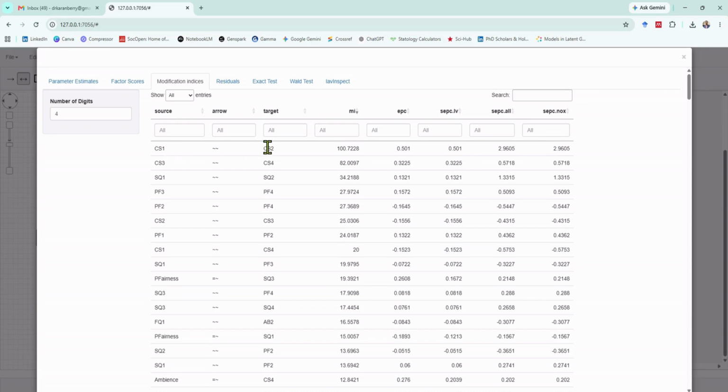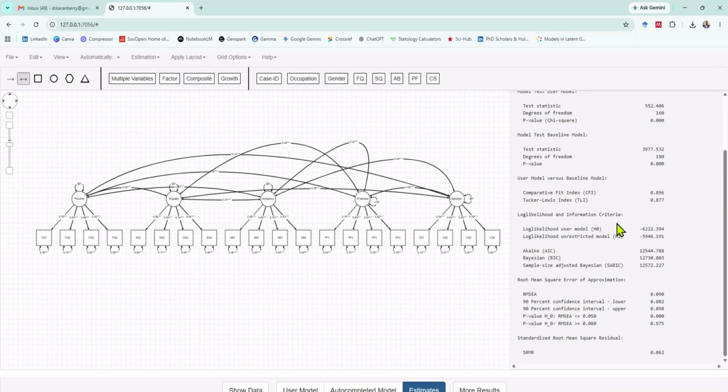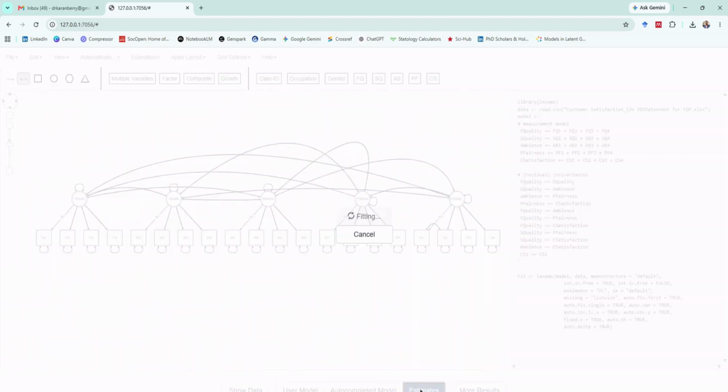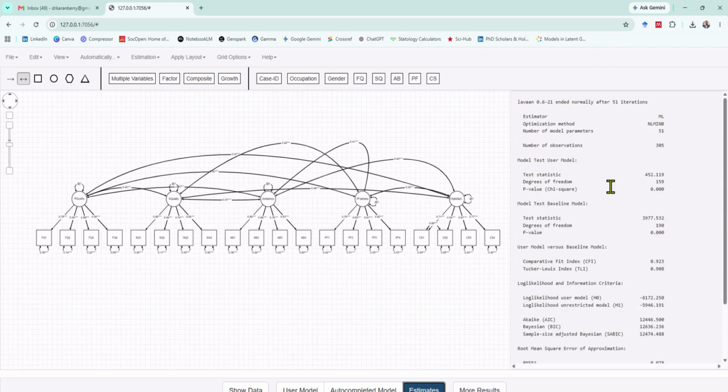How to do this? CS1 and CS2, how to co-vary these terms? I'll just show you. You go back and here is your data. So this is the user model. In the user model, I just take this double-headed arrow and connect CS1 and CS2. You see here, this is CS1 and CS2. I covary it. Now let us see the estimates, whether any difference has been caused or not. You see here, we got the results and the chi-square test statistic is reduced. It has become 452 now.